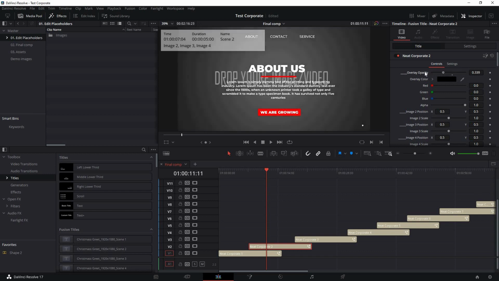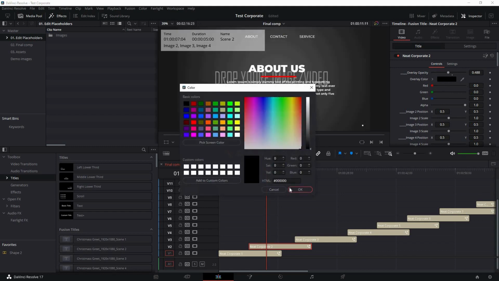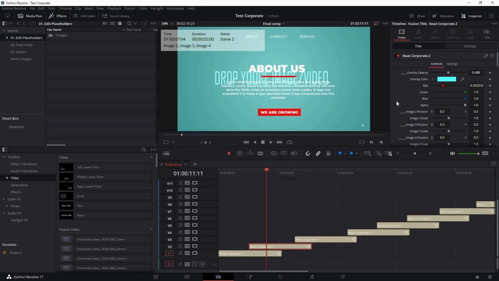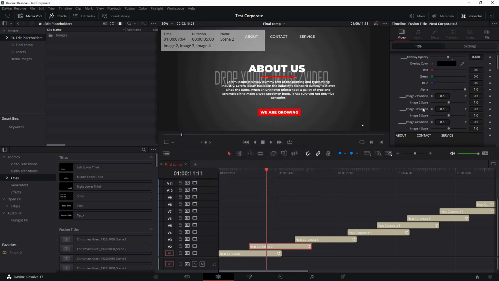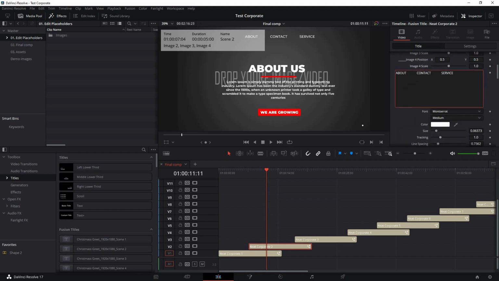If you don't want it, you can turn it down completely to 0. So you can tone it down or up depending on your need, so that you can see the text clearly. And of course you can change the color from here. And after that, you will find all of the image position and scale. From here you can change the image's position and scale. Okay, so this scene contains 2, 3 and 4, so you can change these 2, 3 and 4 image placeholders.